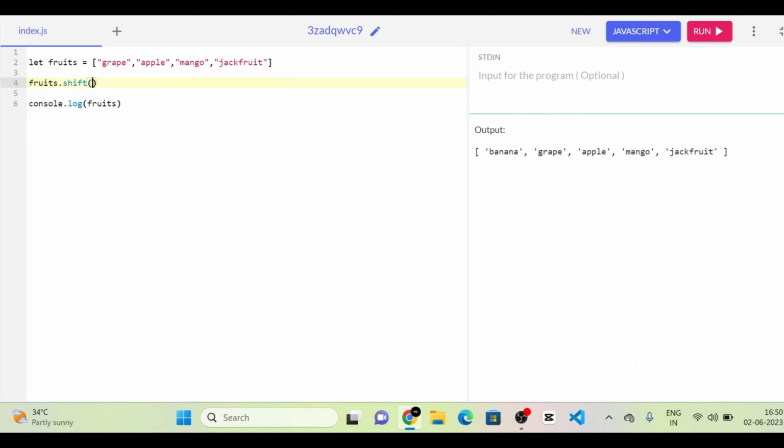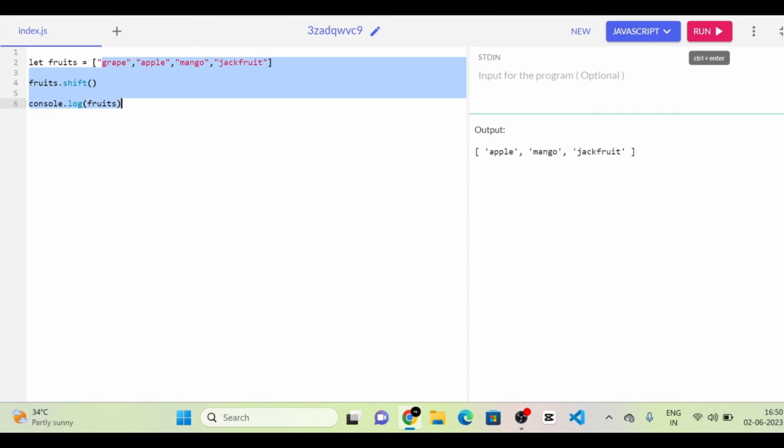Okay, so the shift method is used to remove an element from the first of the array. Here you can see when I run the code, grape is removed from the original array.